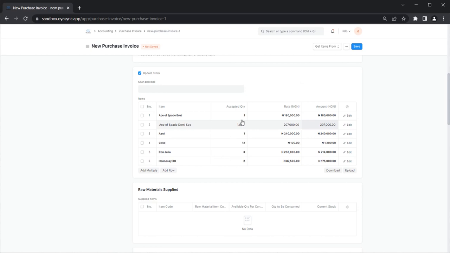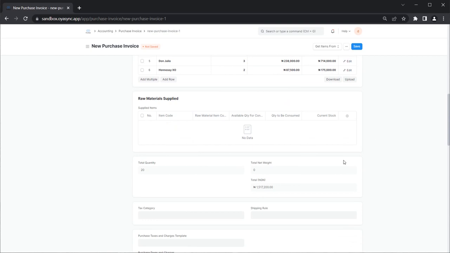So again, once I've selected all of the things that I want to buy, I can just click on save. I'm buying one bottle of Ace of Spade, Ace of Spade Demisec, Azul, Coke, Don Julio, and NSC XO. So I'm buying all of this at this rate. This is the price that I'm being charged for everything, and this is the total amount I'm supposed to pay for all of this, 1,517,200.